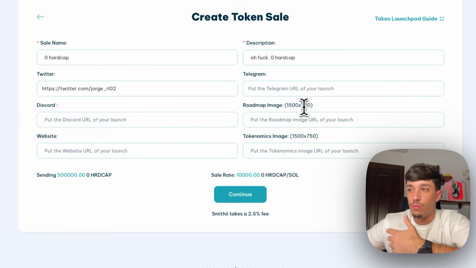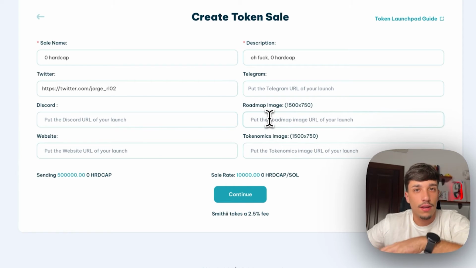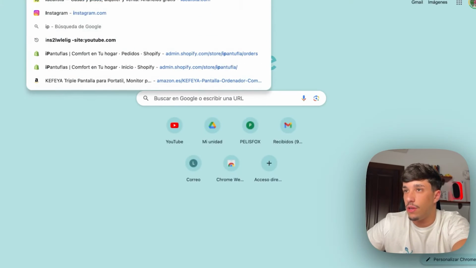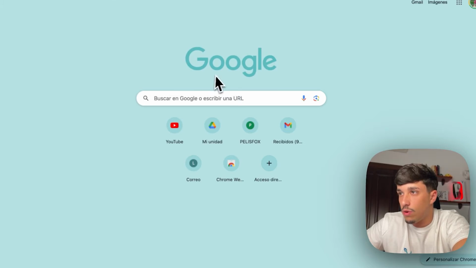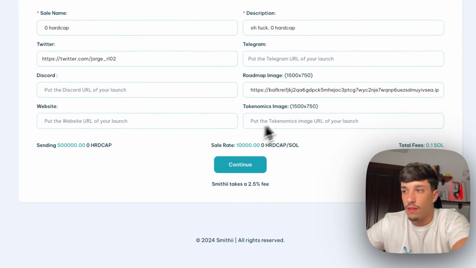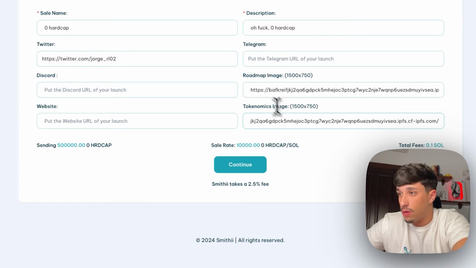For roadmap, we need to upload an image. You need to put an URL in here. So you can upload it to any service you want and share the link in here so it will be loaded into the sale. I will use any random one I have here, for example this one, okay, and I will put it as roadmap. We can also add the website and a tokenomics image, okay. I won't add this because we won't have tokenomics, not roadmap.